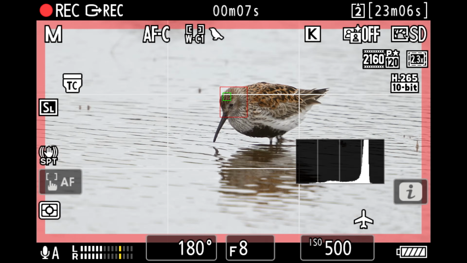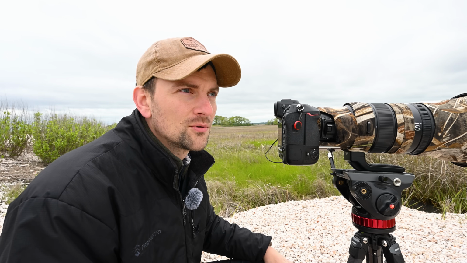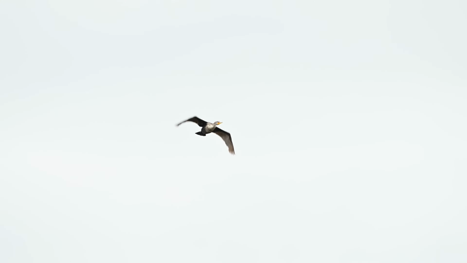Now, video can be a really confusing and overwhelming thing for a lot of people. This is going to be hopefully just a really basic rundown so that you can switch your camera into video mode and start capturing good video of the animals you see in front of you.